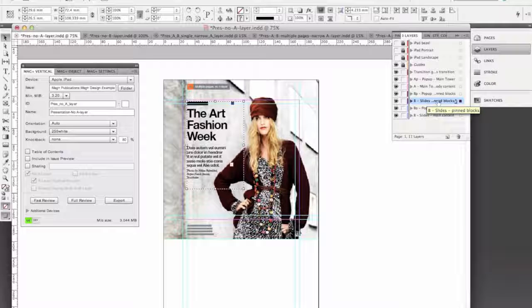Now there's B layers pinned blocks and B main content. The pinned blocks layer is for objects that you want to move dynamically when the user turns the device, so that you only have to do one layout that'll work in both orientations. That's covered in detail in the pinning video, so I won't go into it here.